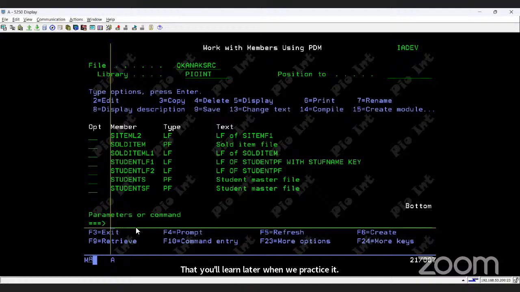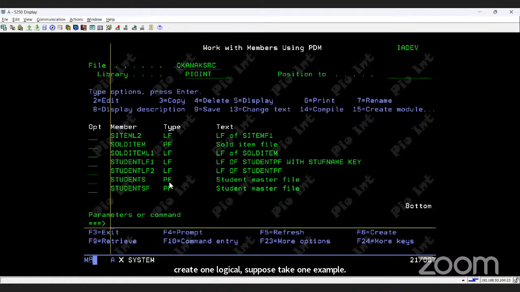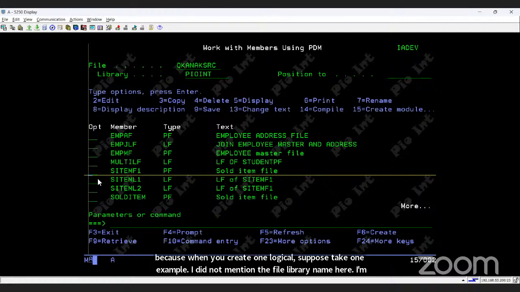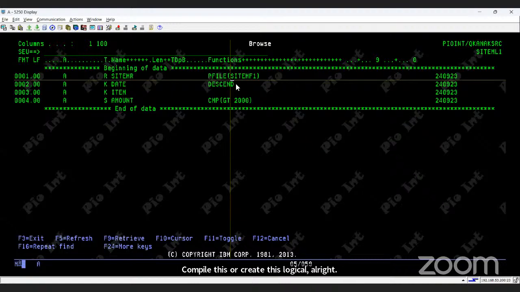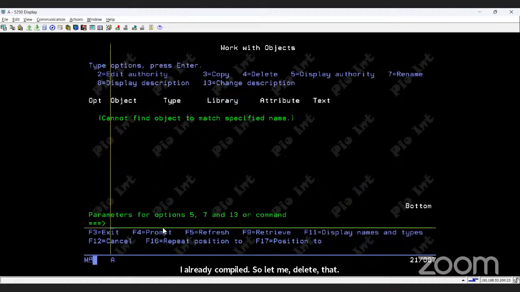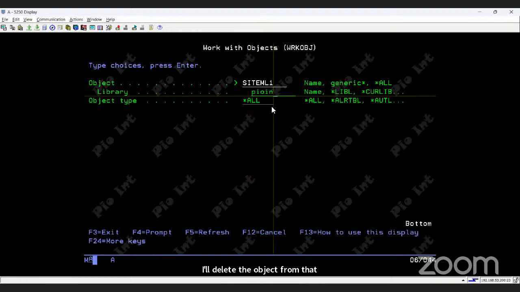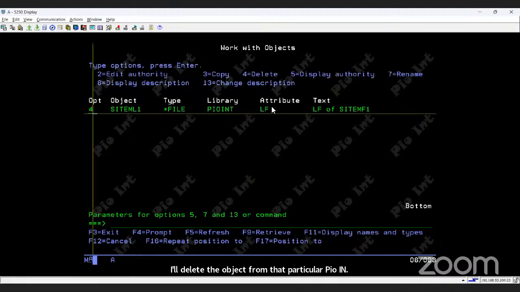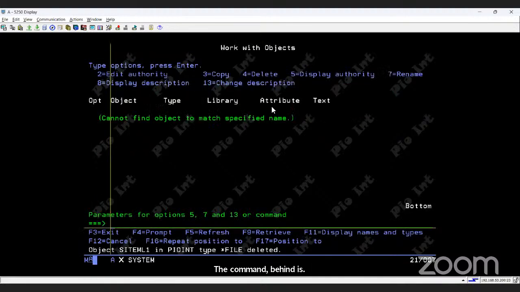So the library concept is important when we create a logical file. Take one example, EDTLIPL. I did not mention the library name here, and I am trying to compile or create this logical file. You can always mention the library name in the P file. I already compiled it, so let me delete that object, LM1, from that particular library, PIOINT. I'll delete it using option 4, the command behind it is DLTF. The object file is deleted.